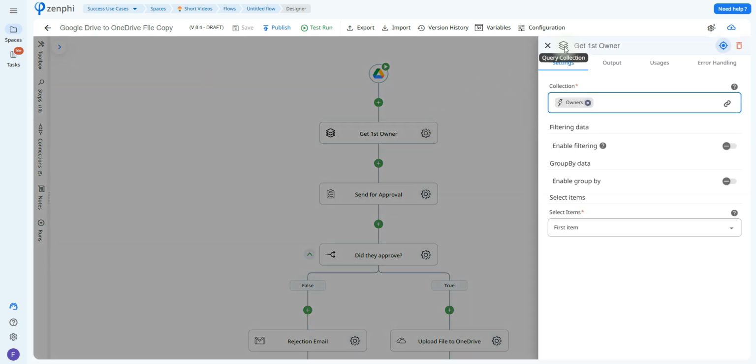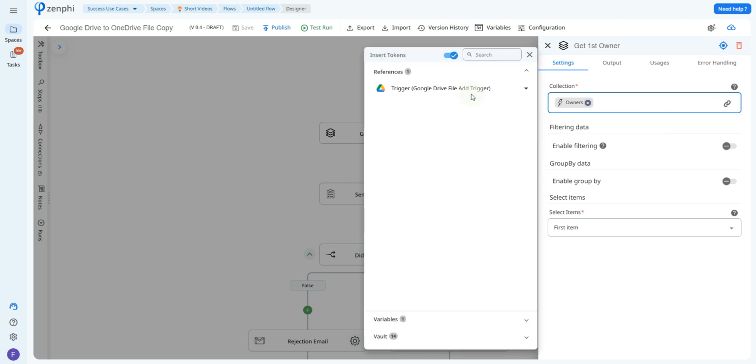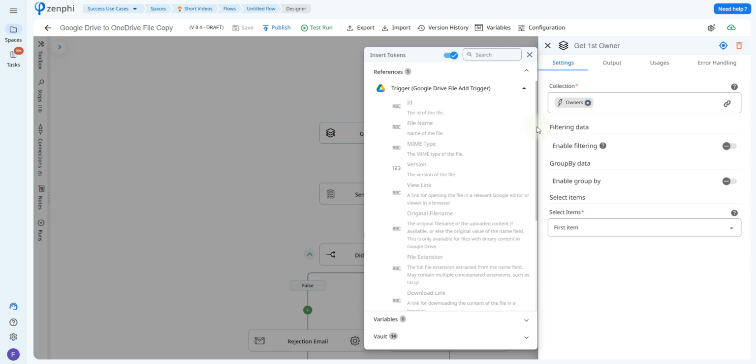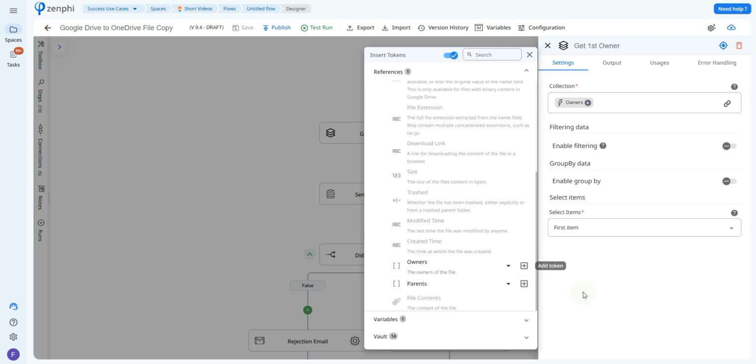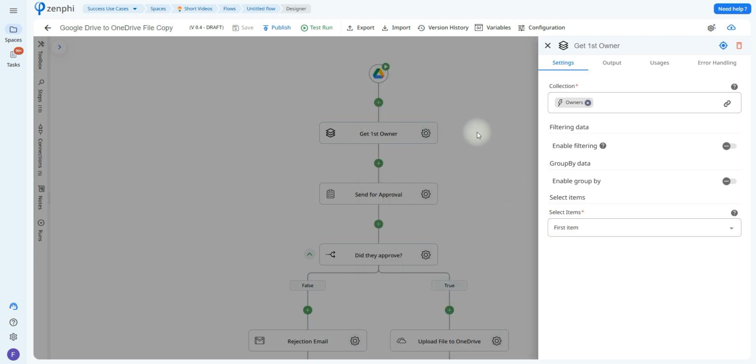Now, since a file may have more than one owner, I'm going to use our action query collection to be able to extract only the first owner. So by clicking on the chain icon, which is a token picker, it allows us to insert data from previous steps. I can open up the trigger, go to the bottom, and then select the collection of owners, and then select only the first item.